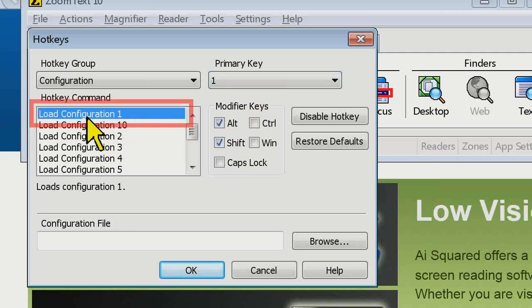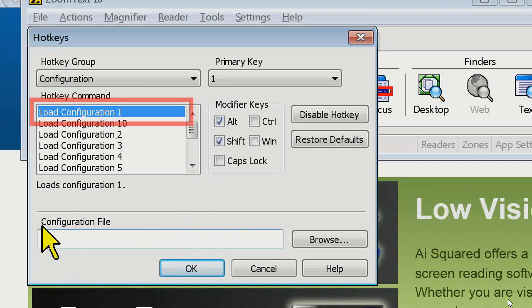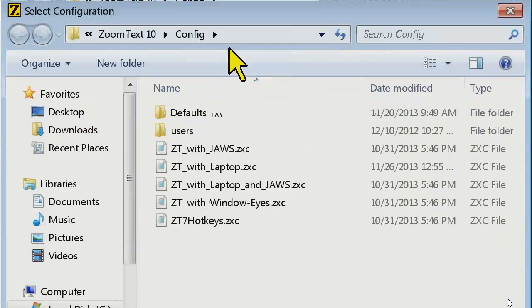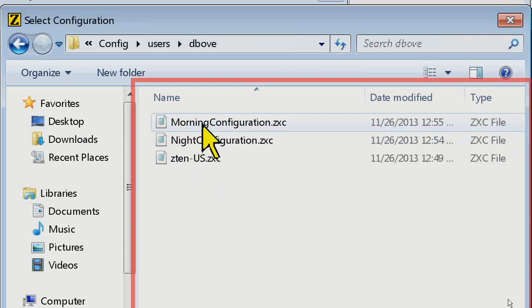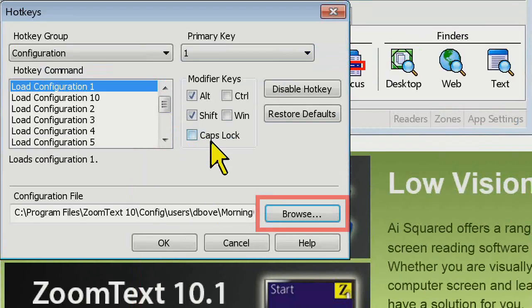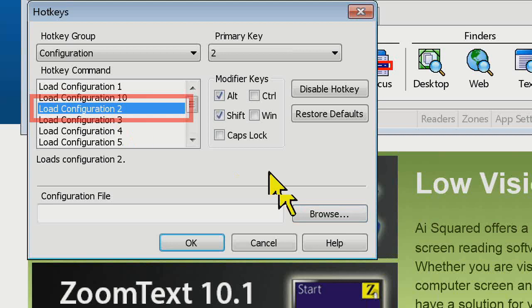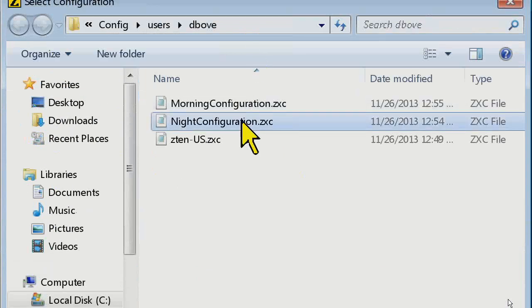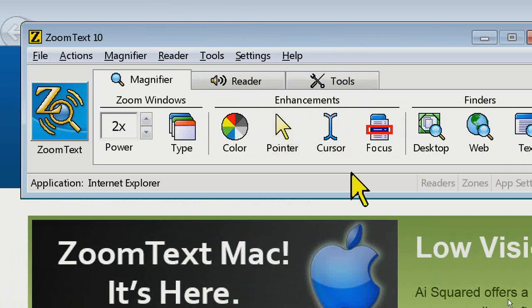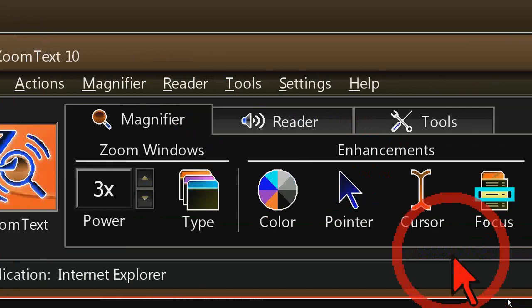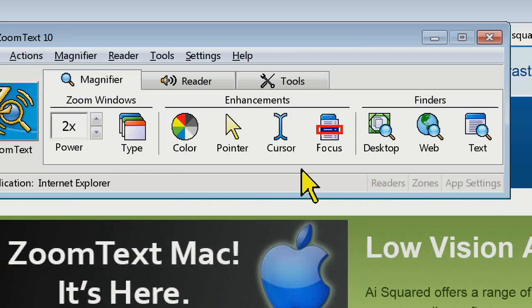So if you choose one of these, I'm just going to click on Load Configuration 1. You'll notice at the bottom it says Configuration File with a Browse button. If I click Browse, this is going to open up my File Explorer. I can go into my Users folder, username. Let's say I'll make Load Configuration 1 my morning configuration, and Load Configuration 2 is going to be my night configuration. Now that I've done that, remember the hotkeys were Alt-Shift-1 through 0. Alt-Shift-2 is going to load my night configuration. Alt-Shift-1 is going to load my morning configuration. Those are the ones that I assigned.